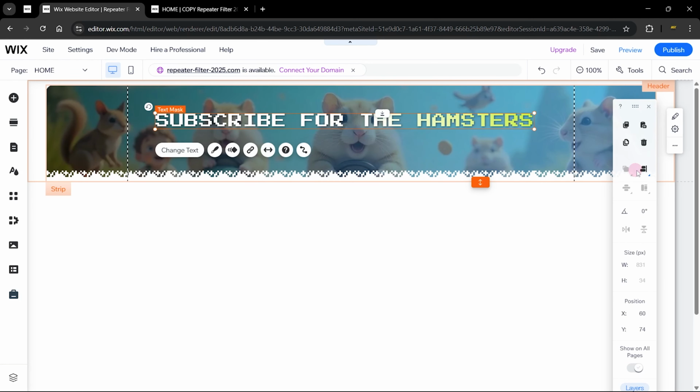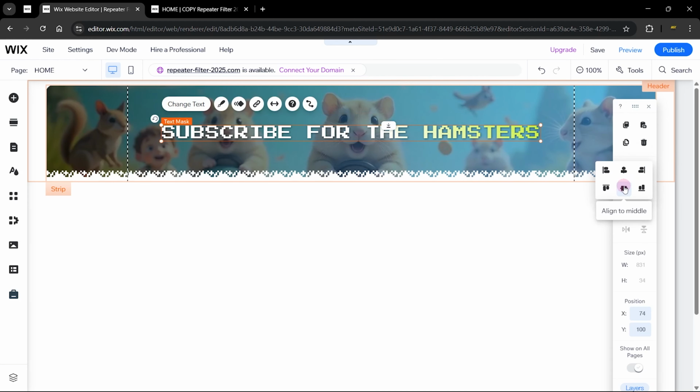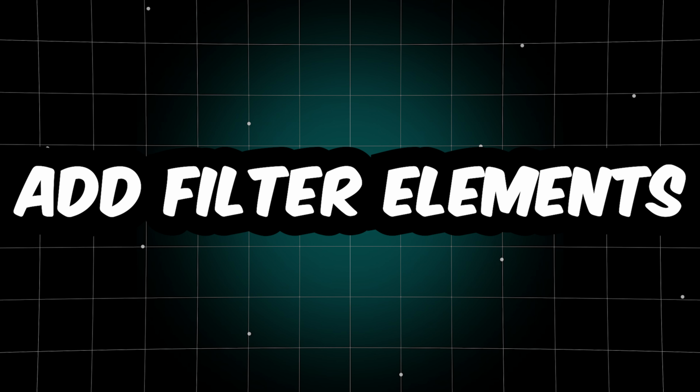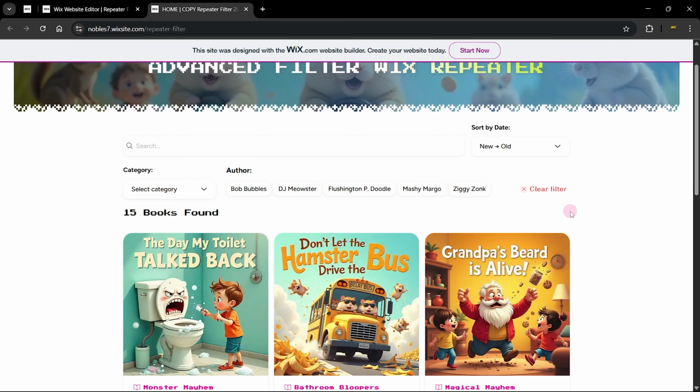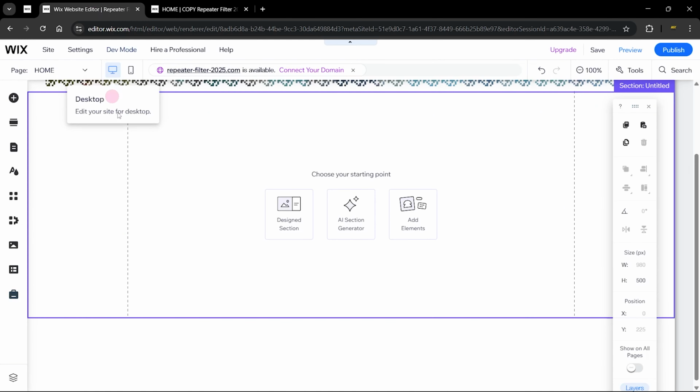So click on your text, head over to the toolbar here, and we're going to align this to the center and to the middle of our strip. Now we're done with the header part, and the next part is to start adding our search elements. Now we have a text input here for our search bar, so let's go ahead and add that.